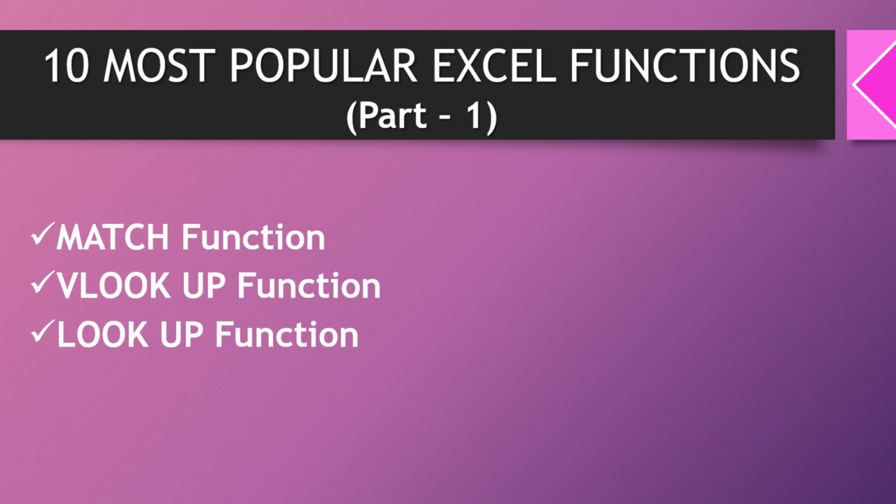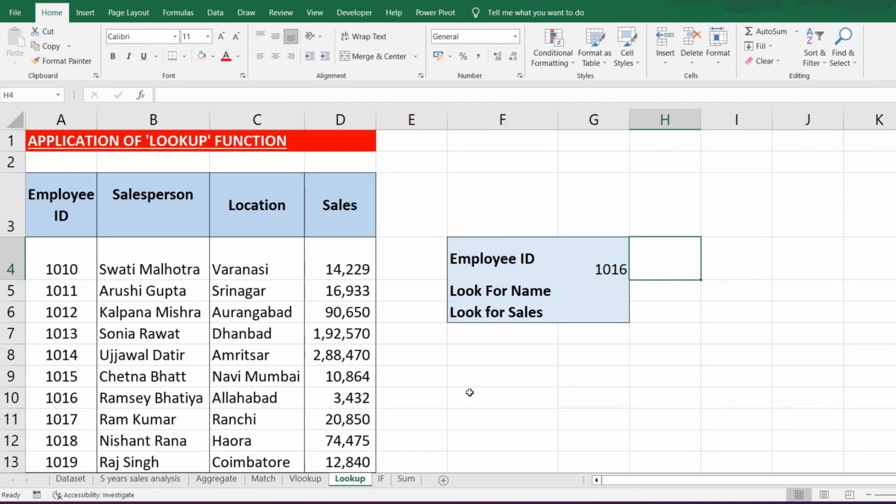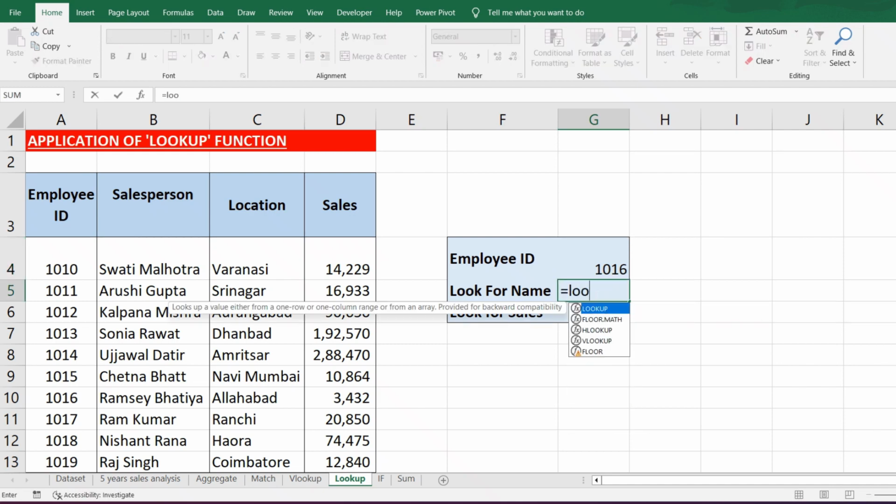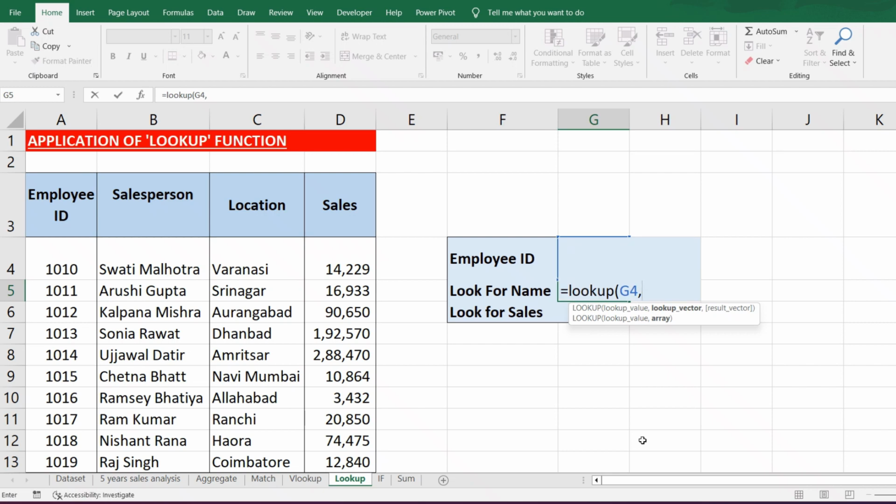Let's take up an example for lookup function. As we did in the VLOOKUP example, here I also wanna search for the name and the sale. Let's see what difference lookup and VLOOKUP can make for us. Is equal to, write down lookup, comma, lookup value. I will give it a cell reference, this. Then here it asks for lookup vector.